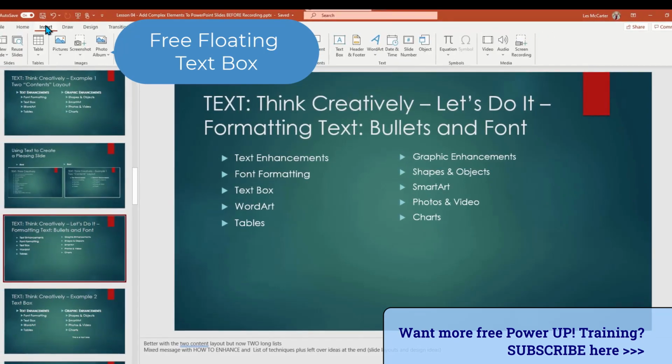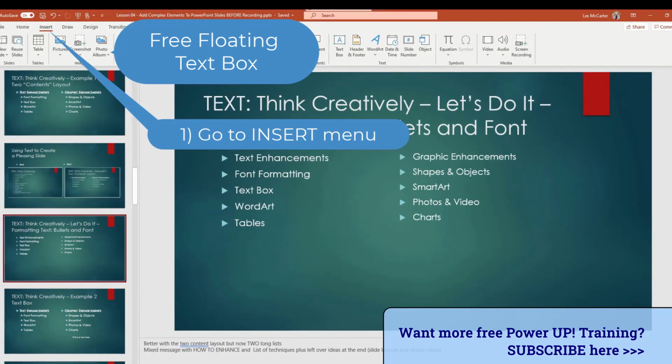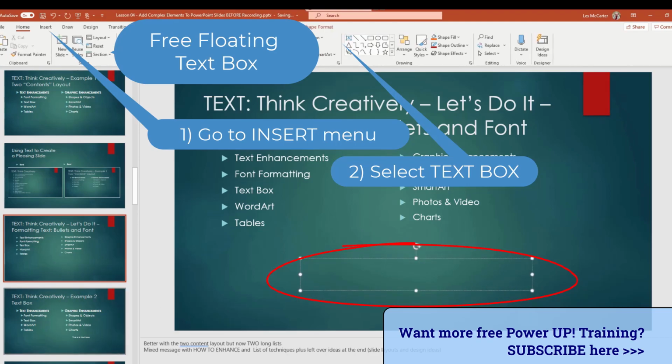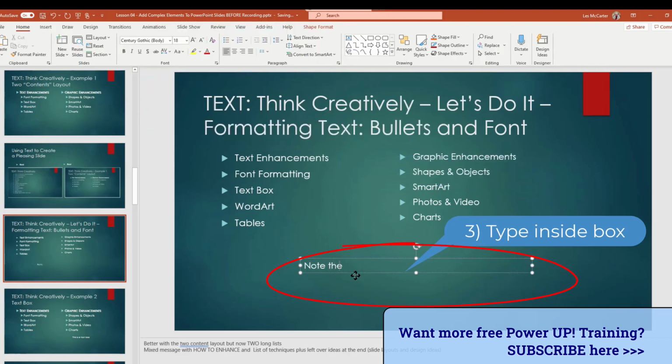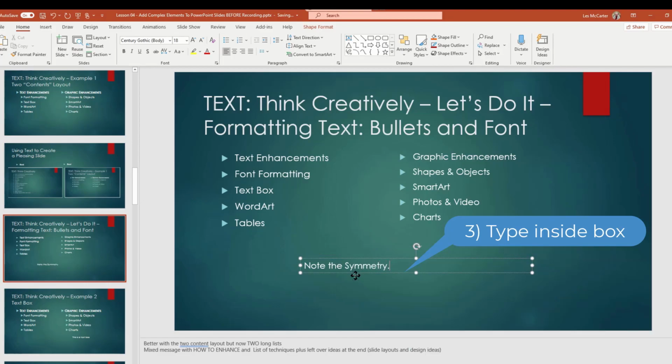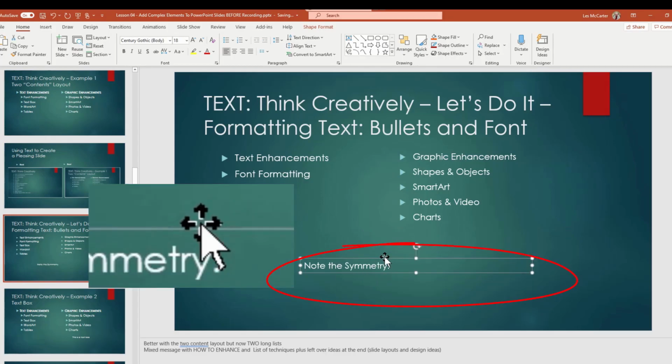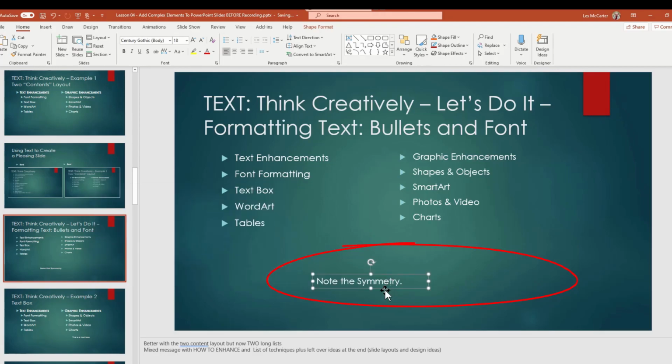To put in a free-floating box, you need to go into the Insert menu. There, select the text box, and then go onto the canvas of your slide. Click and drag to create a box that you want the text to be typed in. Once you let go of the mouse, click inside and type in the text. Don't worry, we can resize the text box at any time. If you want to change the location, you can move to the border of the box and get the four-way arrow. Click and drag it around. To resize, click on any corner or side point and resize the box.